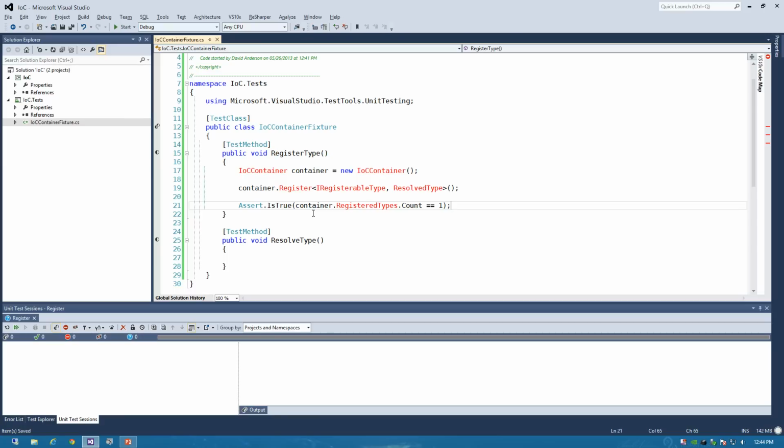So by looking at this code, it tells us a few different things. First off, this doesn't compile, which is exactly what you want. Again, we're writing the test first. But looking at this code, it tells us how we are going to design the class. So we can see that we're going to need to create an IOC container class. It needs to have a default constructor that takes 0 parameters. We need a register method that takes 2 generic type parameters. And then we need a property called RegisteredTypesCount that facilitates the ability to keep track of how many types are registered.